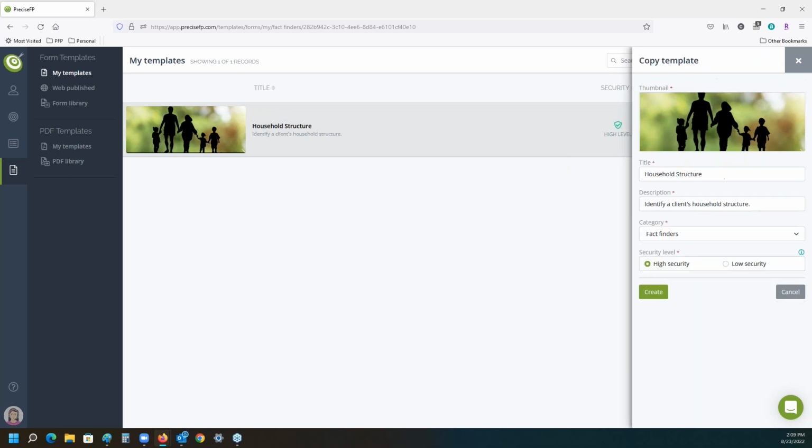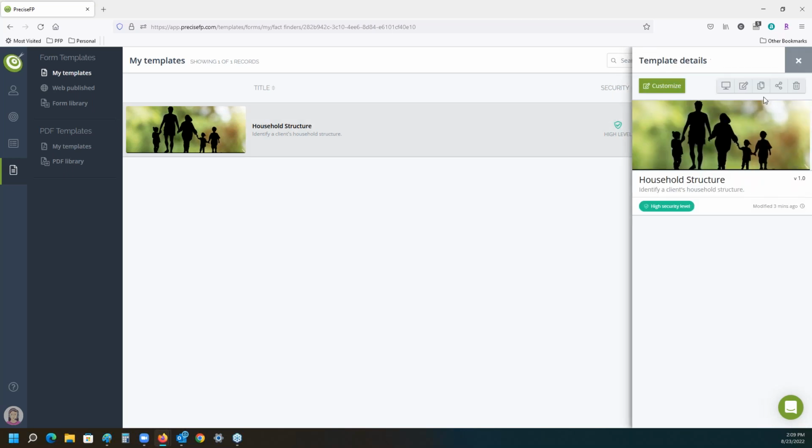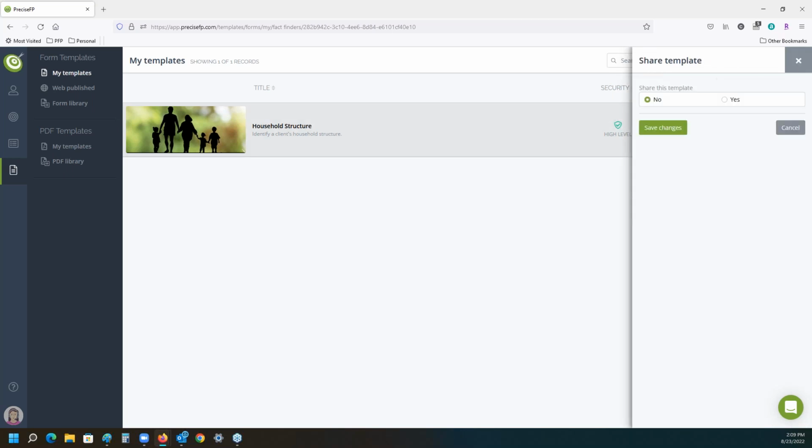The other thing that you can do here is copy a template. So if you have this form and you want to make another version of it, maybe you need to do some tweaks on it for another situation, or maybe you're customizing a form on an individual client level. Whatever the situation may be, you can make a copy of it, change the name, change the security level if need be.